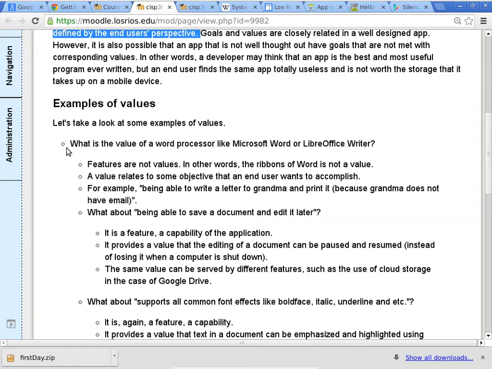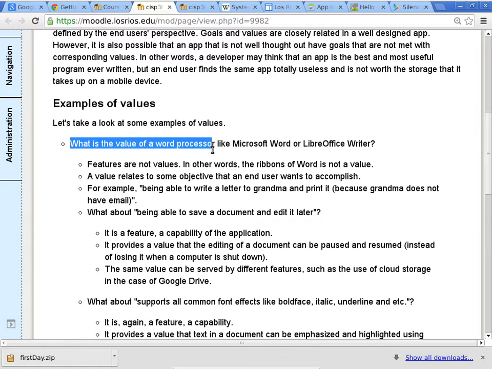So I'm going to give you some examples here. What is the value of a word processor like Microsoft Word, LibreOffice Writer, or the Google Drive word processor? What is the value of an application like that? In other words, what would life be like without word processors? That is another way to look at it, right? This is life with it, this is life without it. So what is the difference?